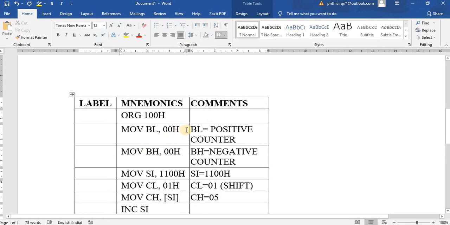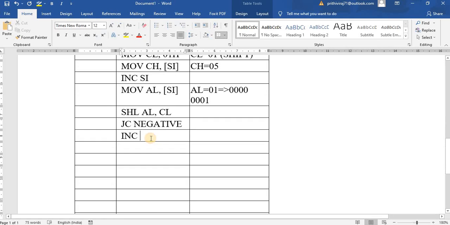For the positive counter, I have given BL. So I will increment the BL. It's a positive number, right? 01 is a positive number. So I will increment the BL register.